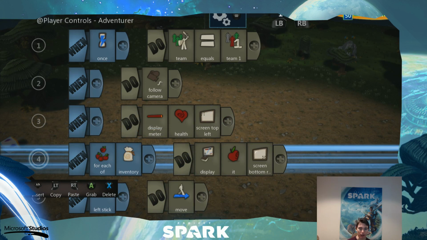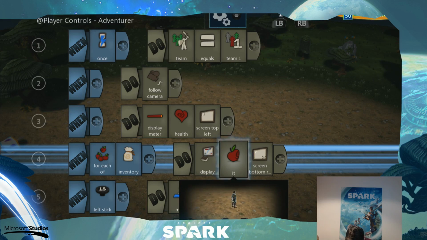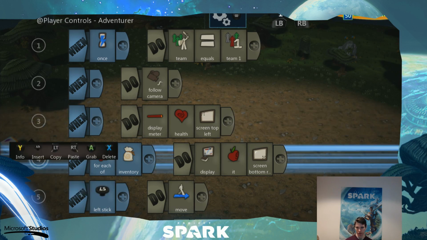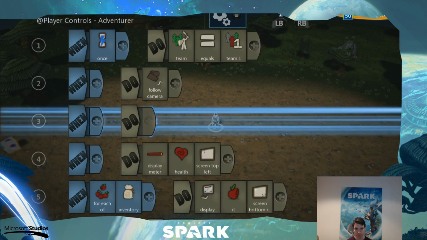Next is, what is it? This has confused a lot of newer Project Spark players: what the heck is it? What does it mean? Let's define it. We'll do this in a few different ways.